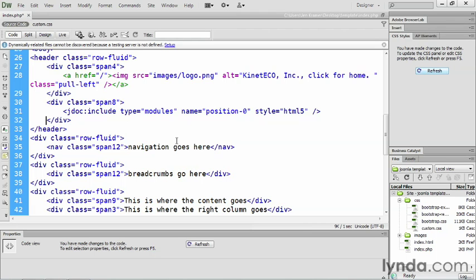So what does this line of code mean? Well, let's take a look at it. JDoc include indicates that this is something for Joomla to include right here in this document. What kind of thing am I including? Well, this time it's modules as opposed to the head, which was up at the top of the page. Then it's going to ask us for a module position. Right now, this is position-0.